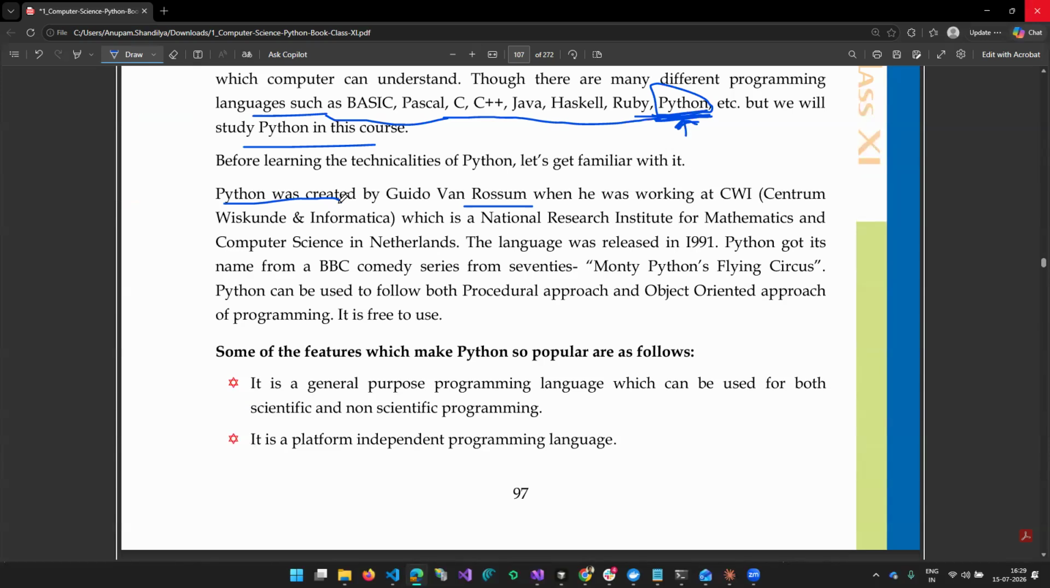So it is created by a person from the Netherlands in 91. Python got its name from the BBC comedy series Monty Python's Flying Circus. Okay, I didn't know this. Python can be used to follow both procedural and object oriented styles. Free to use. We'll see what this means.